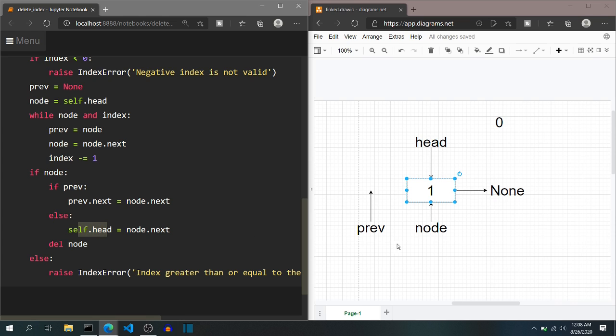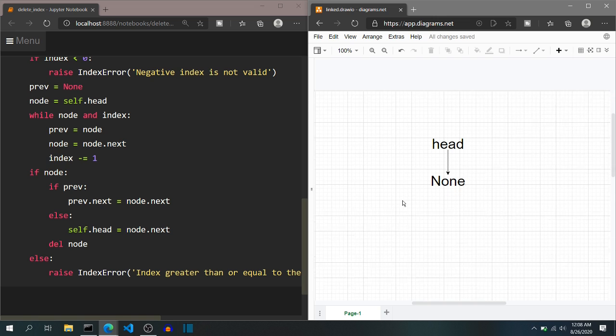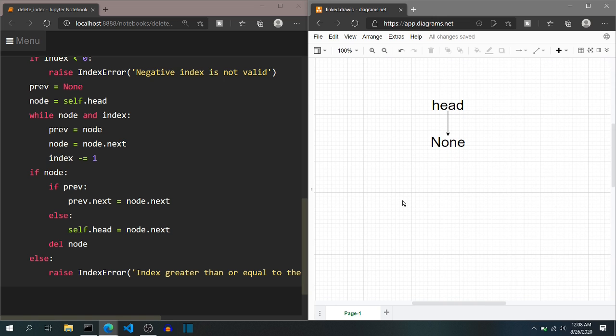Else clause states that self.head, that is this, should point to node.next. Node.next is none, but it can be any node also, so that doesn't matter. And after this, delete node will be there, so node will be deleted and all the temporary variables will be deleted along with this index parameter. So after this statement execution, the final linked list will contain 0 nodes, that is head is pointing to a none value indicates that linked list does not contain any node.